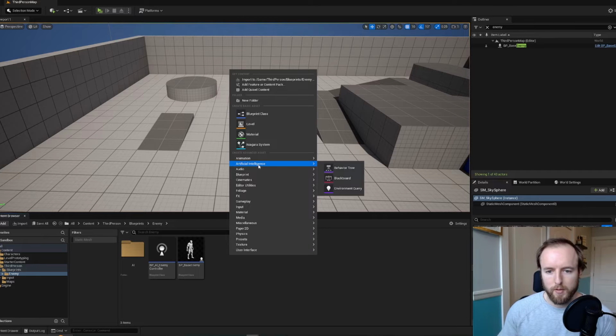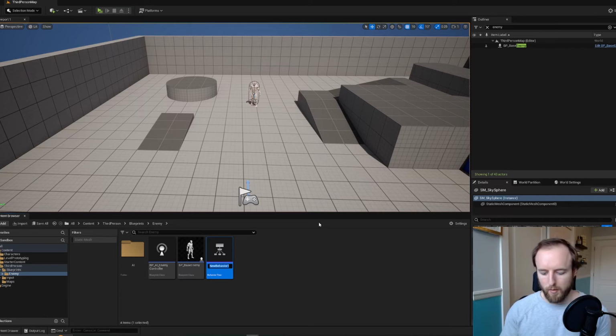We're going to do artificial intelligence, behavior tree. Technically, we should probably create a blackboard first, but that's no fun. So we go BT for behavior tree. We'll call this basic enemy. Cool. I gotta make sure I'm even recording. Yeah, sweet.